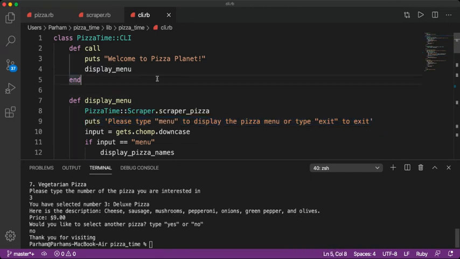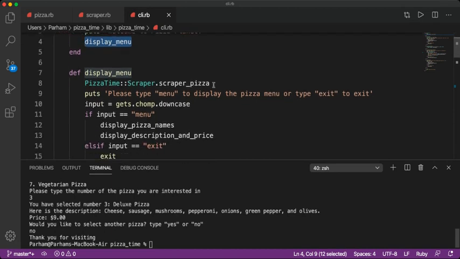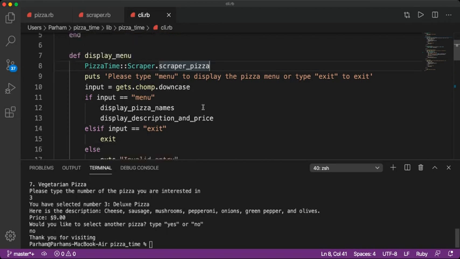And now, this is where all the magic happens. This is my CLI file, which is called PizzaTime::CLI. We have a method of call, which puts the message "Welcome to Pizza Planet," and this is where it displays the menu. Now, the display menu method, this is where the scraper file comes in. It'll ask, please type menu to display the pizza menu or exit.